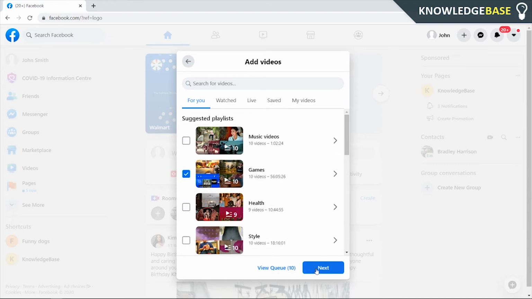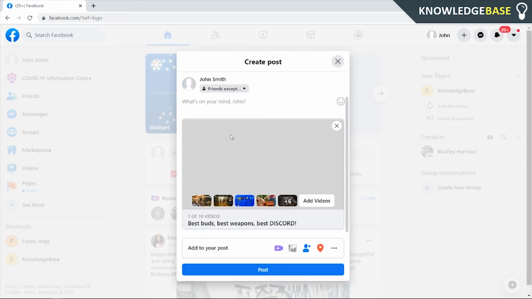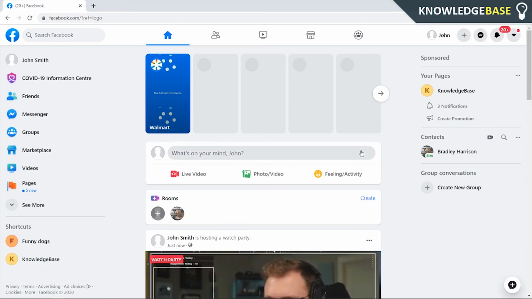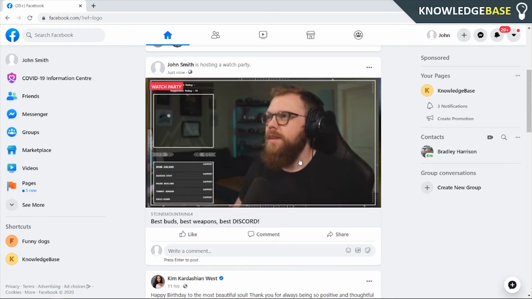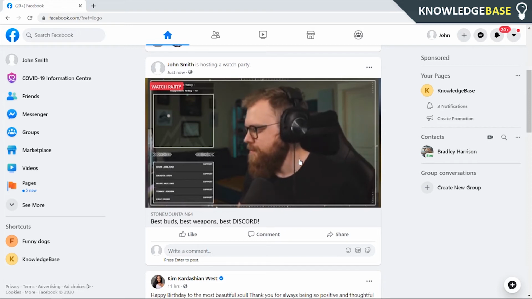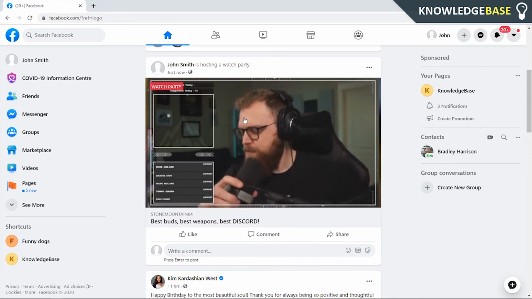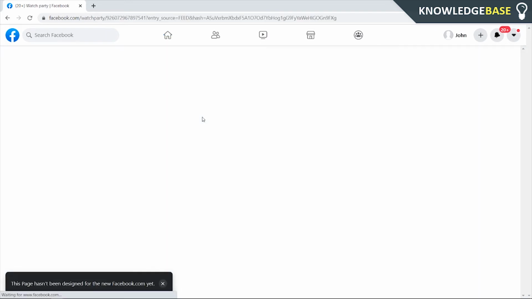So once you've done that, click next, and it's then going to come up like a normal post on Facebook. So here you're posting your watch party to your feed. So all we need to do once you've done that is click post, and then it's going to post to your feed, or it's also going to post to your Facebook page if that's where you've created the watch party. So you can see John Smith is hosting a watch party. So we're going to click on this and it's going to take us inside the new watch party.